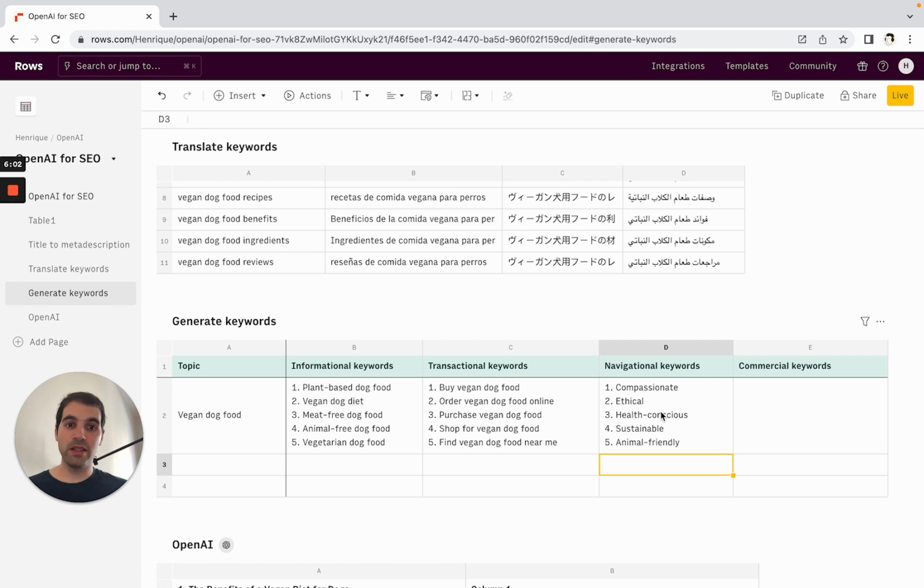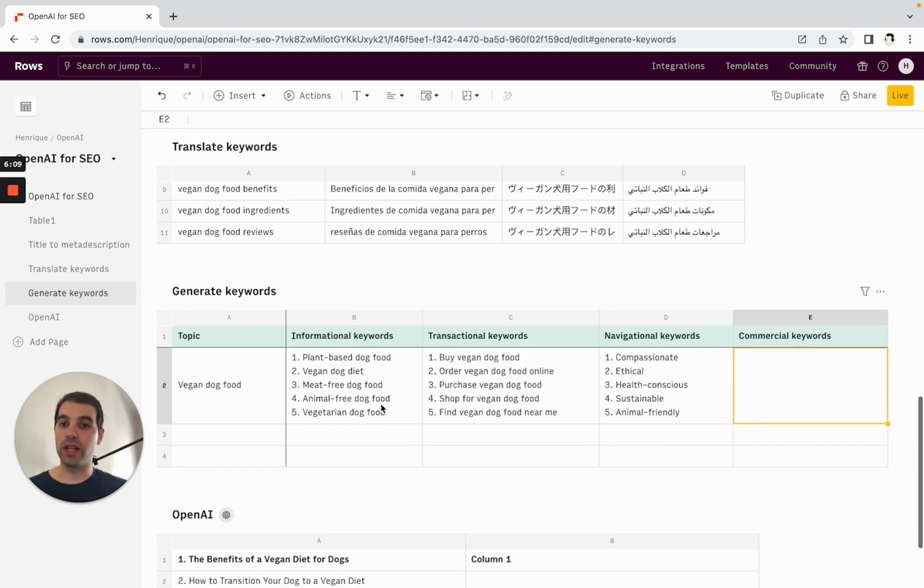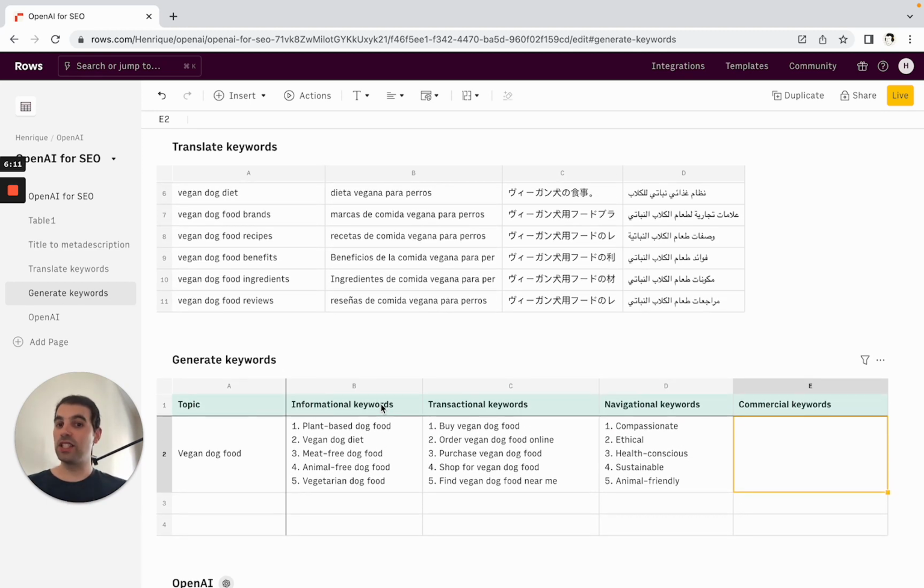And now after a few seconds, I'll get these keywords as well, right? And if I expand, you see here it is. If I expand the topics here, then I would also be able to expand the keywords and have this working list of ideas. Yeah. So these are just a few ways that you can start using OpenAI for SEO and other marketing tasks.